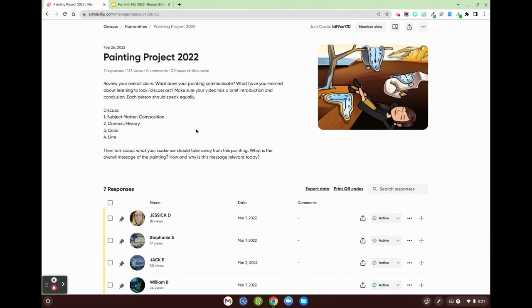So that is a little bit about Flip and how you can navigate that process. Keep playing around with this great way to review key content, to share out and curate great ideas, and to amplify student voice.